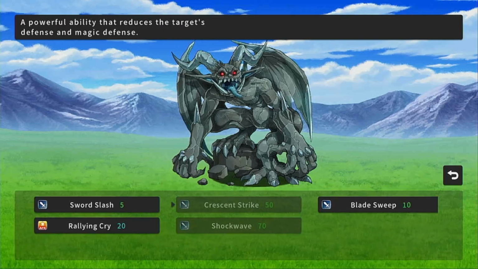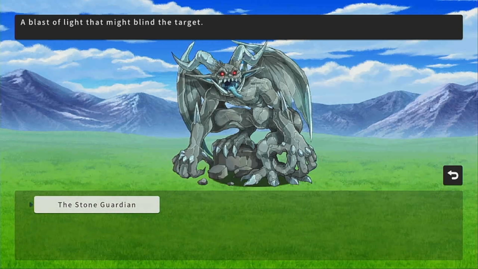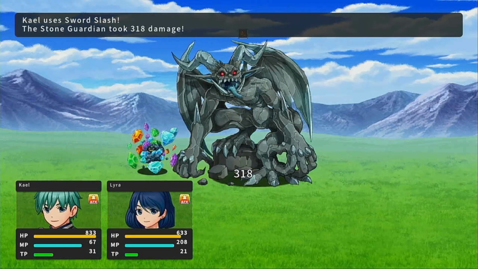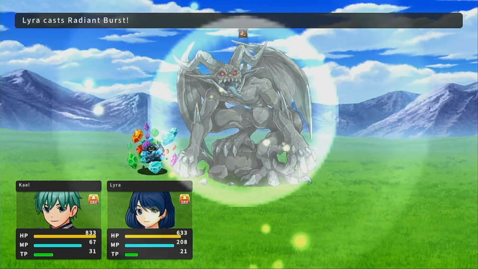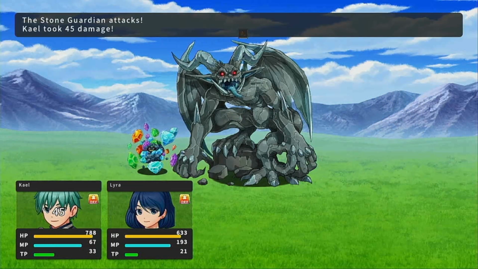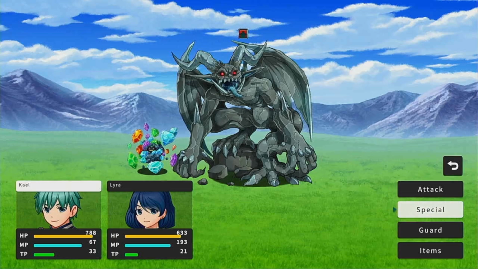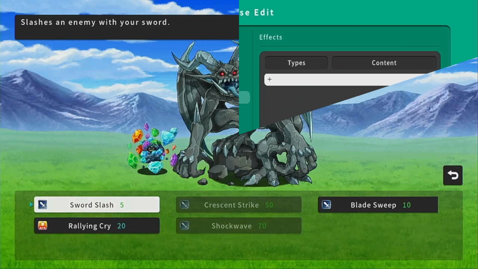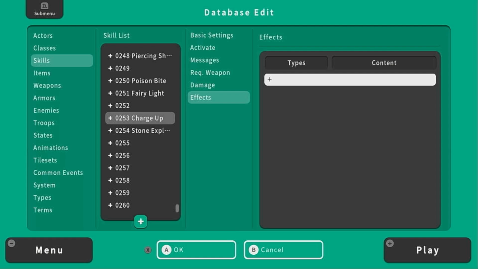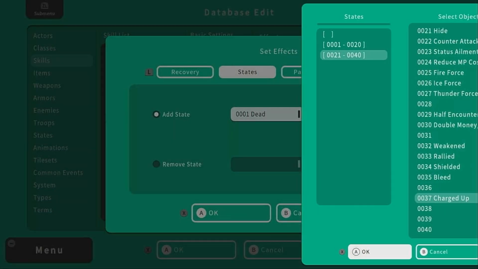I'm going to Sword Slash and Radiant Burst. Oh! One of the Crystal Fairies got summoned. That means we're under 75% health. Now, he didn't use his Stone Explosion, so we're gonna have to check that out. So it turns out I am super dumb. I forgot to actually add the state charged up to the skill. Whoopsie. I'm adding it now.